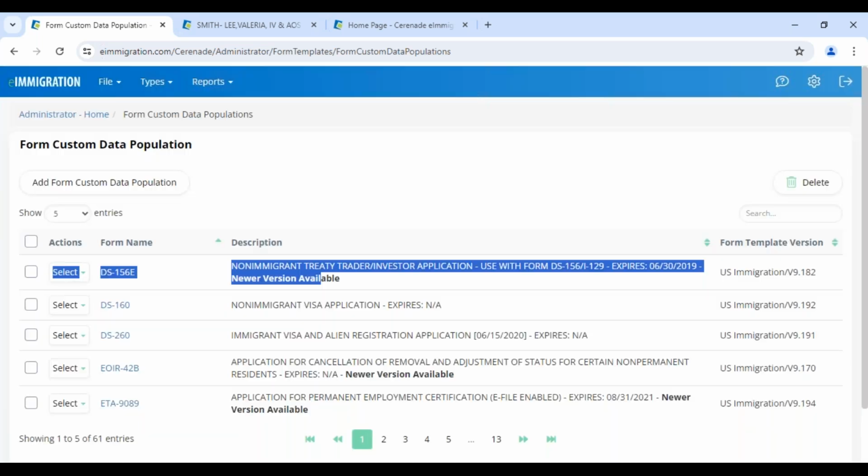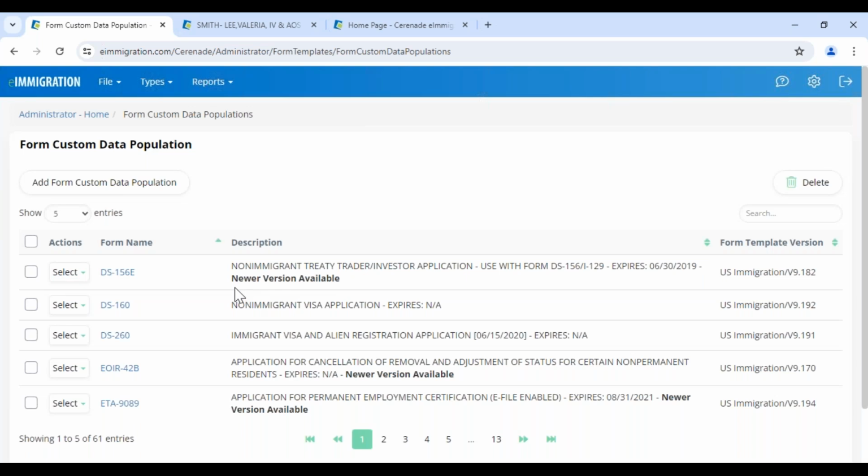All right, see here, when there's a newer version of the form, it will tell you newer version available. So keep in mind, again, if there's any mapped fields on this old version, you have to re-add the new one and remap them, okay? All right, so let's see what happens when I open.